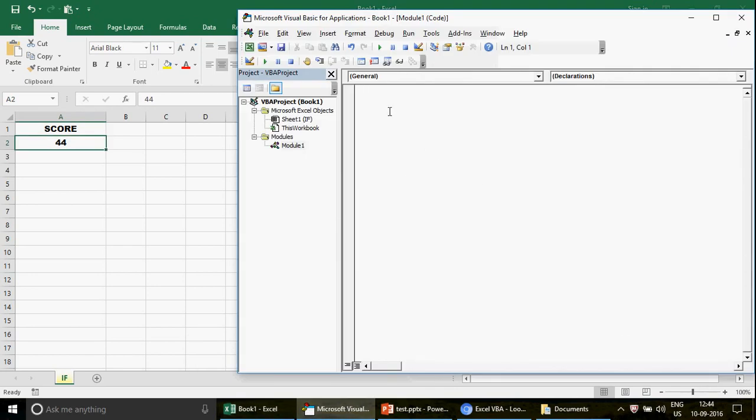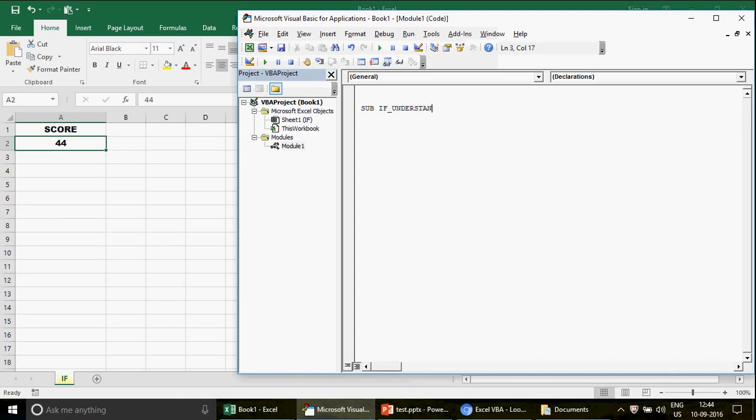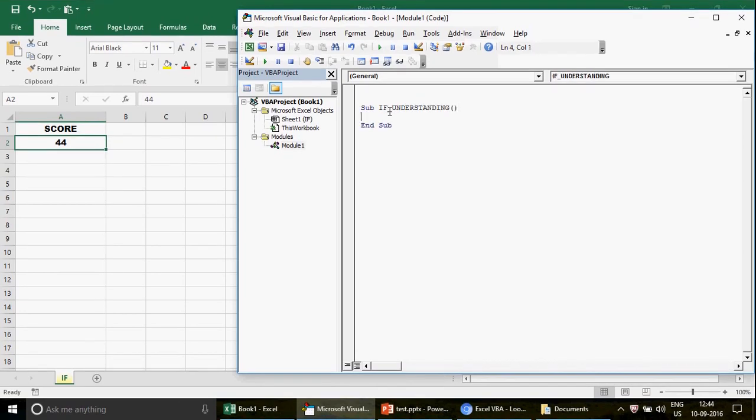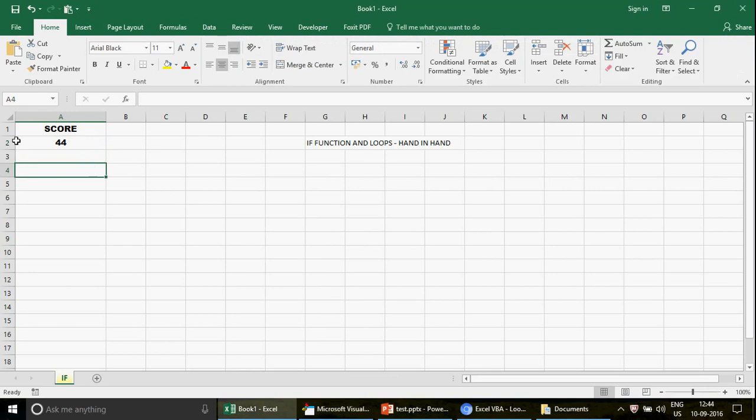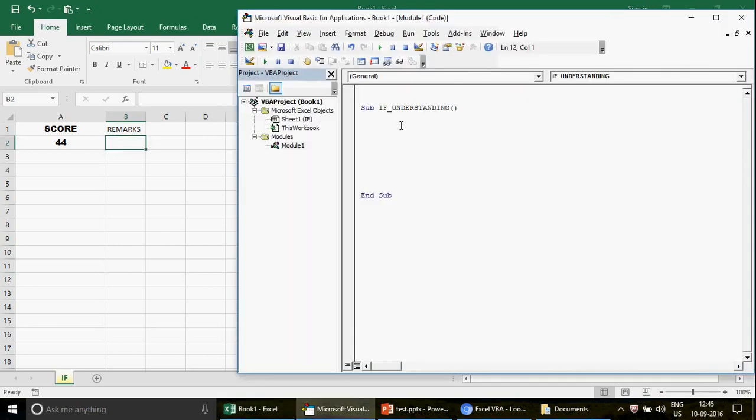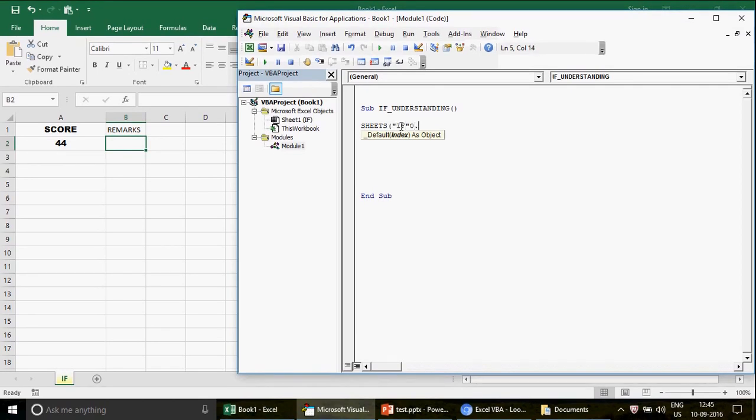So here I'm going to start with the first function, if, for understanding. What is the first thing I want to do? Let's first prepare a question. Whatever value I add here, if it is greater than 20, then it should write in the remarks good, else bad if it is not greater than 20. So this is what exactly we want to do. Simple. How are we going to do that? First of all, let us select the sheet. I'm going to select the sheet called if, which is my sheet name.